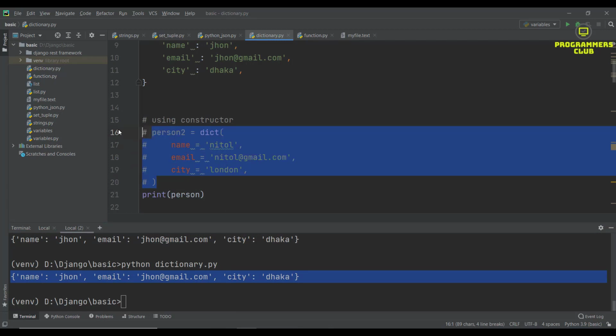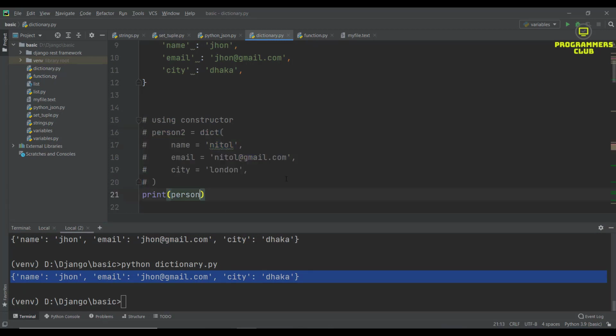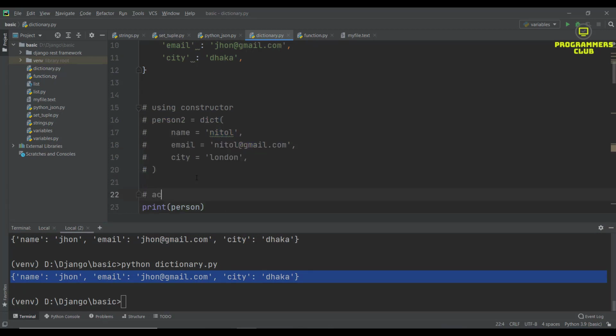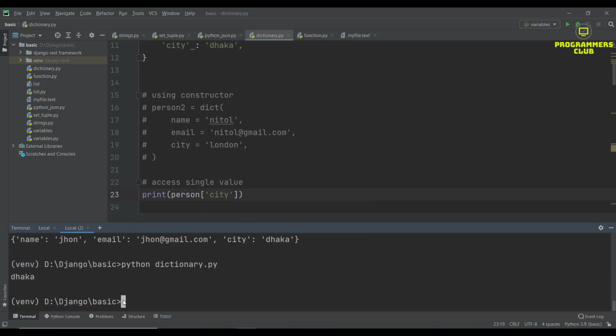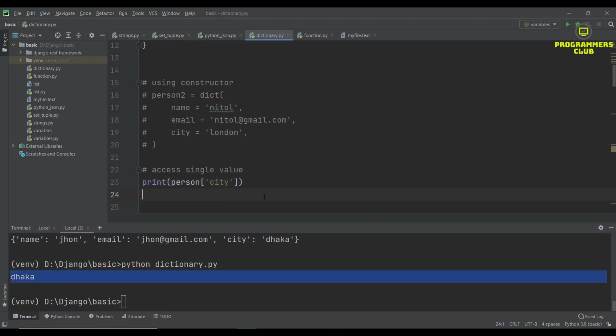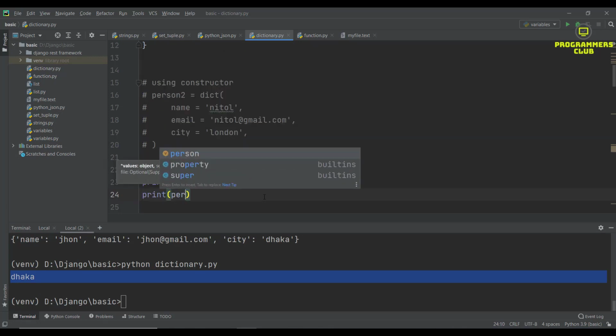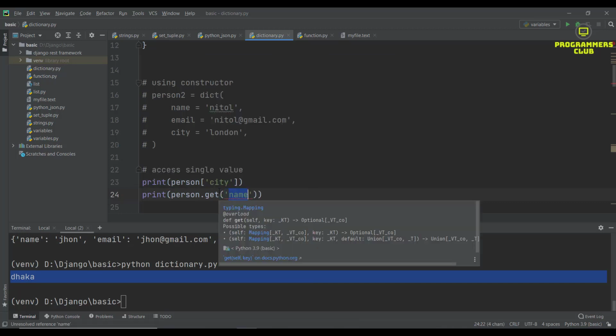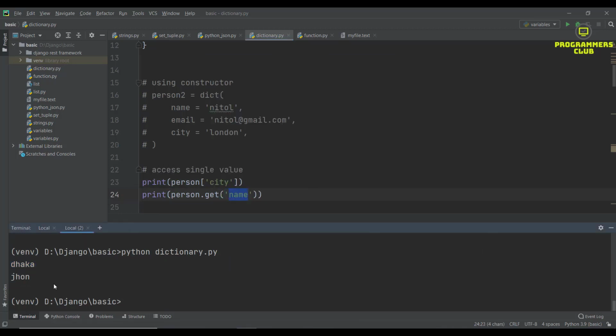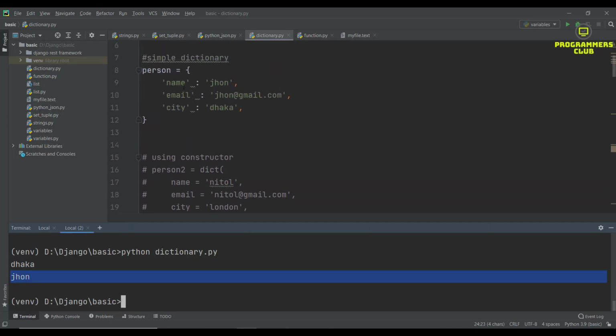If we need to access a single value, then I say print and here a square bracket and here we type our key name, city, run it. We get Dhaka. We can access a single value another way: print person using the get method and say name in single quotation, run it. Yes, we get the person name.